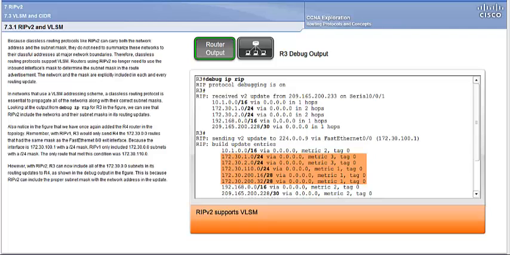And when this happens in a network with a VLSM addressing scheme, the classless routing protocol is essential to propagate all the networks along the correct subnet, along with their correct subnet mask.